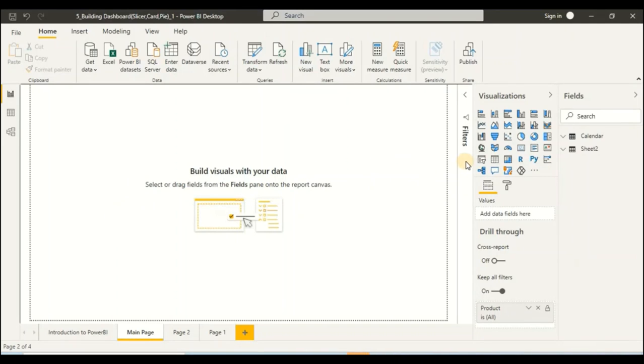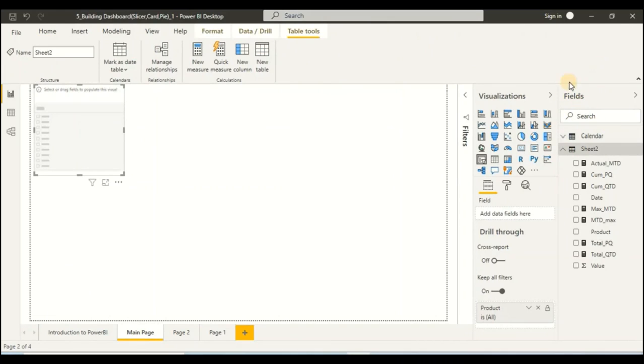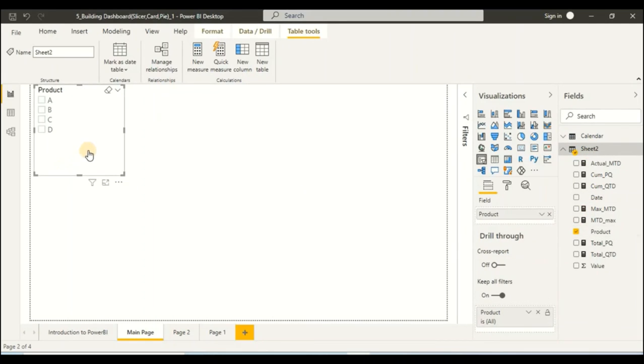Let's go to this visualization tab here and go to slicer. Let's click on it, and we can see a visual has been created on our page here. Let's go to fields. Under the fields toolbox here, we go to sheet and check this box, and we can see that our slicer has been added into our page here. So let's resize this a little bit.